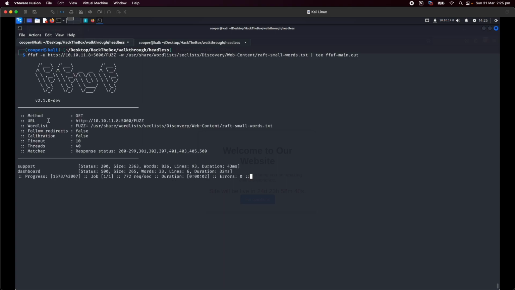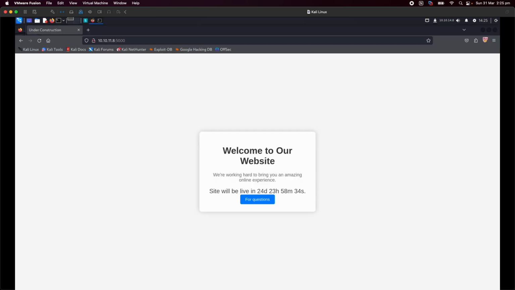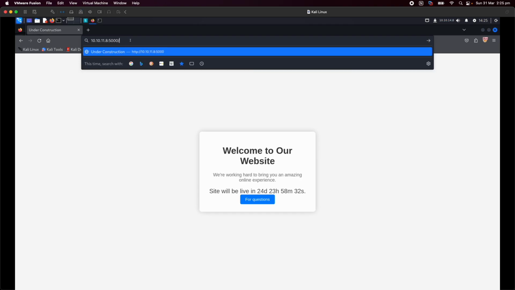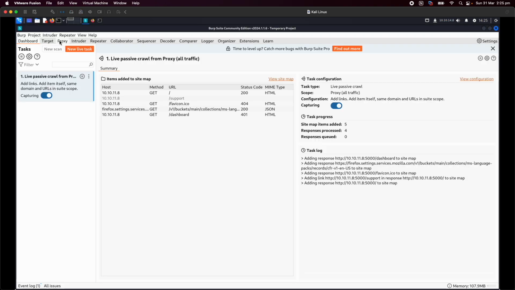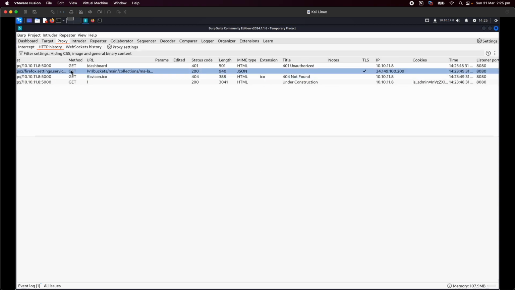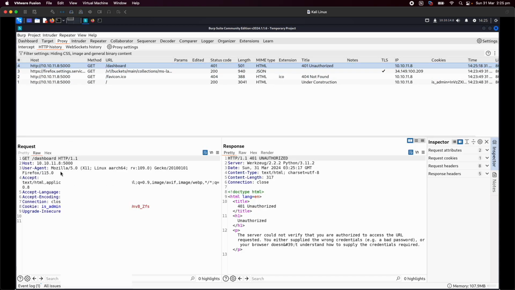Okay. And we do get another endpoint here, dashboard. So if we review that endpoint here, we can see that we're getting an unauthorized error back. ffuf is reporting this as a 500 response.